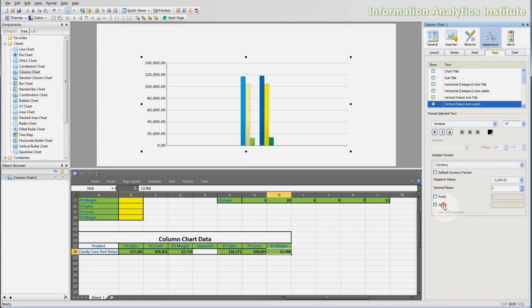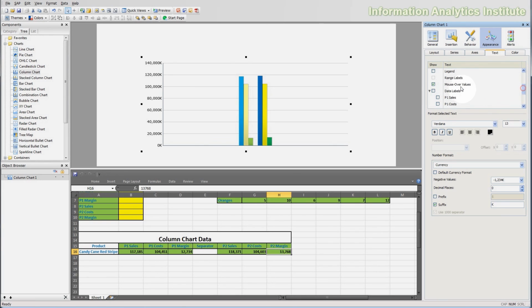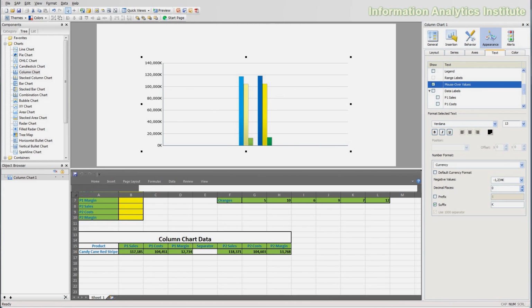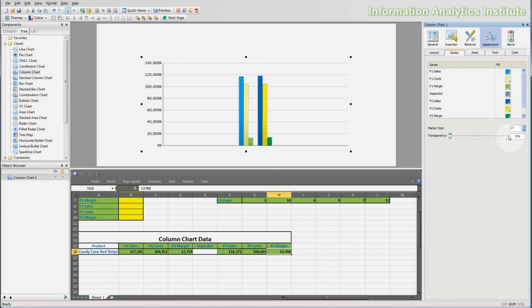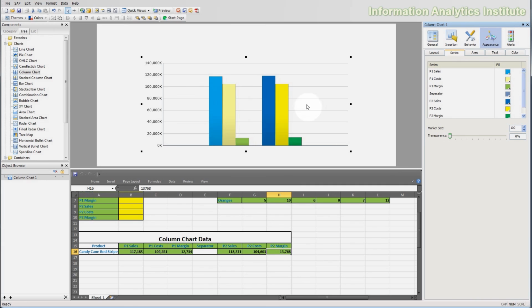I'm going to check the suffix for it and enter the letter K so it indicates thousands. I'm going to change the amount of decimal places to 0, like so. So now you can see they are displayed like this. And I'm going to do the same settings for the mouse over values, since they should be formatted the same. So I'm going to do currency, add the suffix K, and change the amount of decimal places to 0. Also, let's go to series and change the marker size to something bigger, so the markers are bigger, like so.